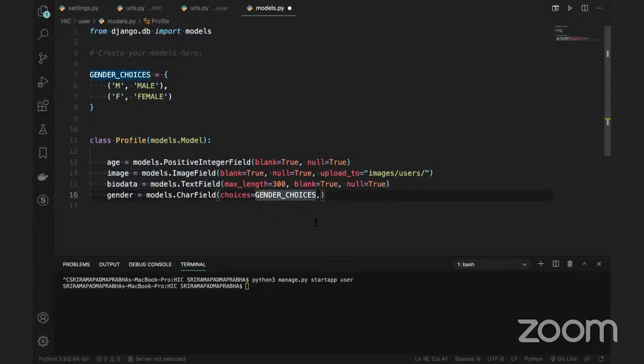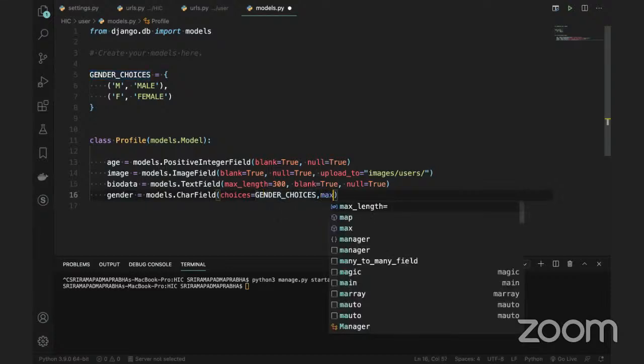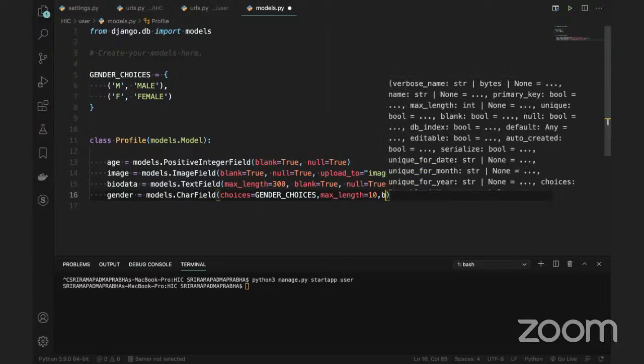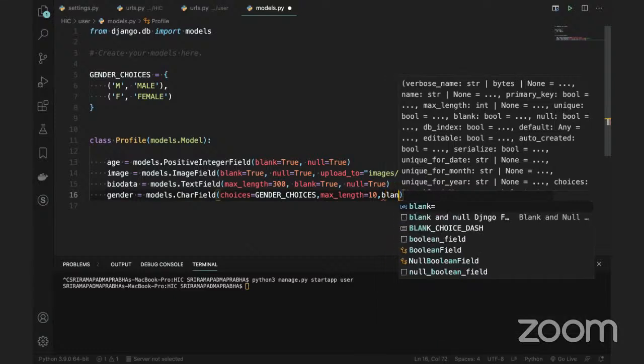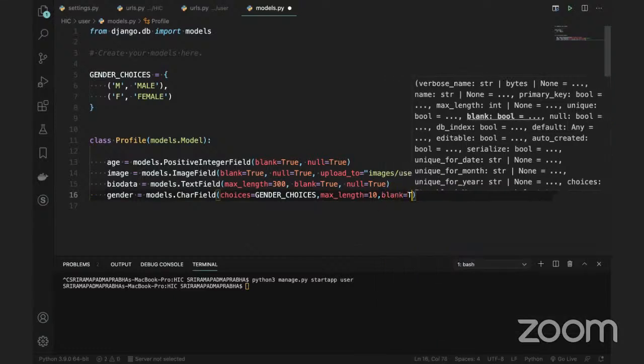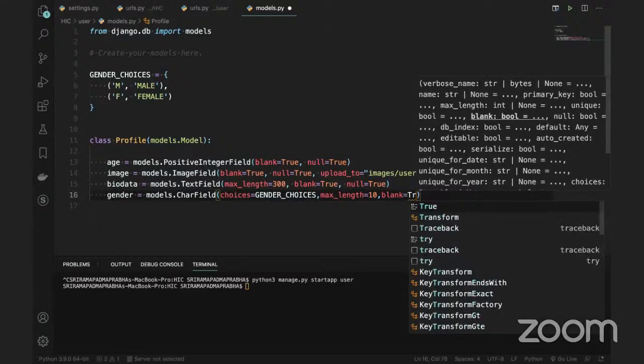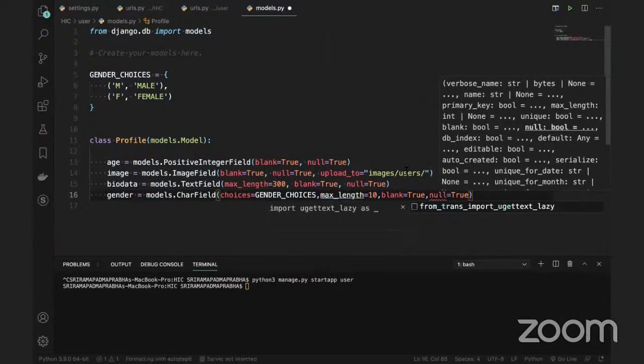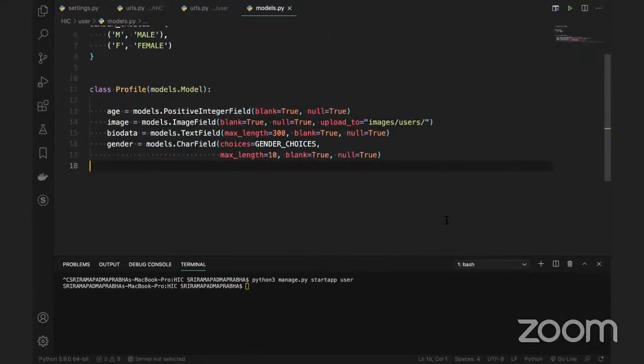So next one after gender choices, we have something called max length. Max length is equal to what we can mention here. Max length is always some value. So maximum here is 10 characters and not more than that. Okay, we can mention that. So next one is the blank is equal to true, which is also not really a required field. So that's the reason I am saying that blank is equal to true and null is equal to true. Okay, so we are done now. So gender is also done.